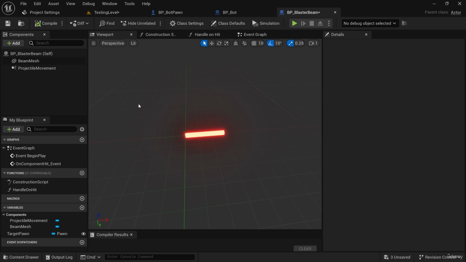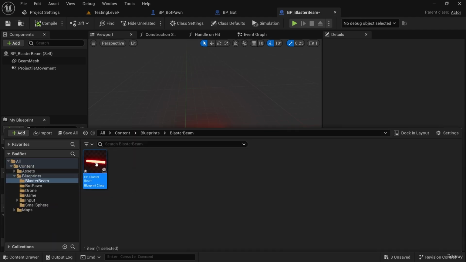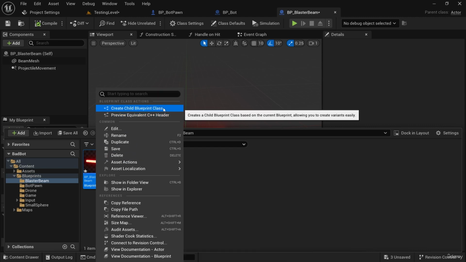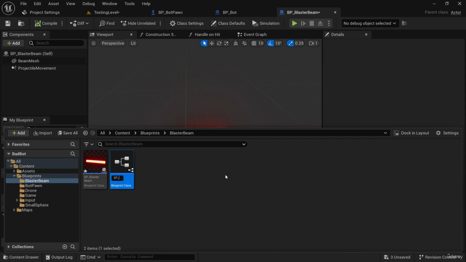If our blaster beams shot by players need to have a different collision profile than the blaster beams shot by enemies, we can create two child classes based on blaster beam, and each of those has its own collision presets. Let's see how to do that. I have my blaster beam here. I'm going to browse to it and right-click on BP blaster beam and create a child blueprint class from it. So by selecting Create Child Blueprint Class, I now have created a child class of blaster beam.